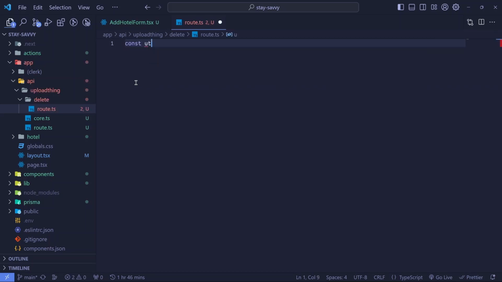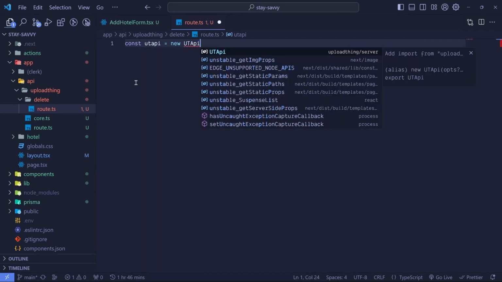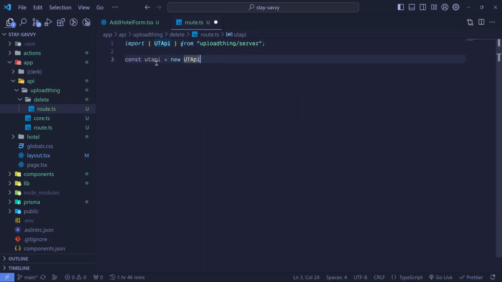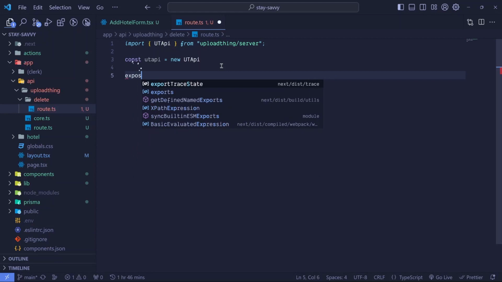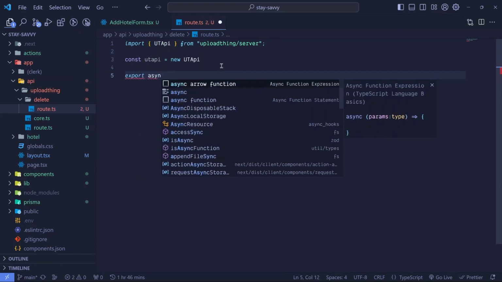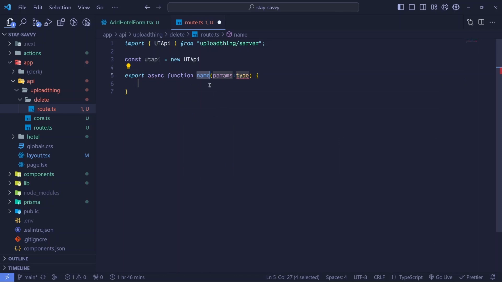So we'll say UTAPI, ut means uploadthing, will be equal to new UTAPI. Again there we import it from uploadthing server. Okay, so we get the uploadthing API like that. Then right here we'll say export async function. The name right here we'll say it's a POST request that we are having here. So here we will receive the request. We can just say req for short form, and this will be of type Request.